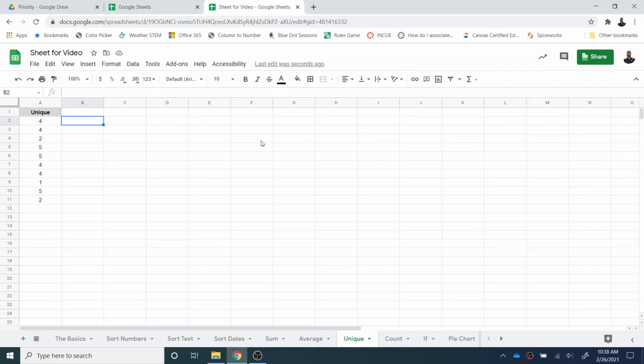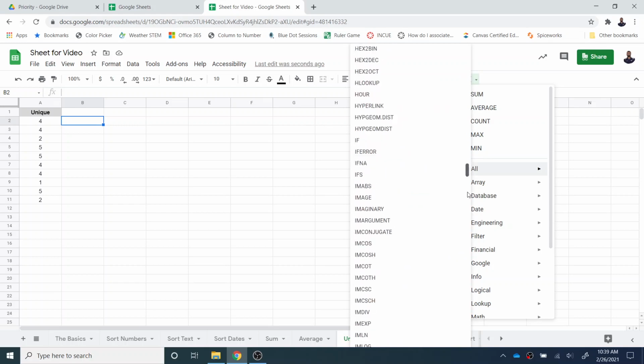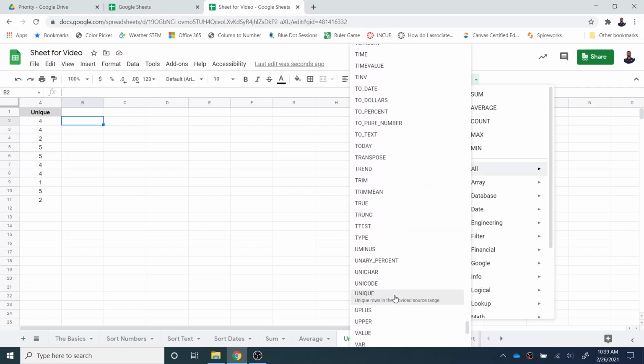Okay, here's a fun one. Let's say that you have a group of numbers and some of them are repeated multiple times and you want only the unique values. You can again go back to the sigma and you can select All this time, and notice all of the functions are in Google Sheets, and we're going to go all the way to the bottom because we're looking for UNIQUE, and there it is, UNIQUE.